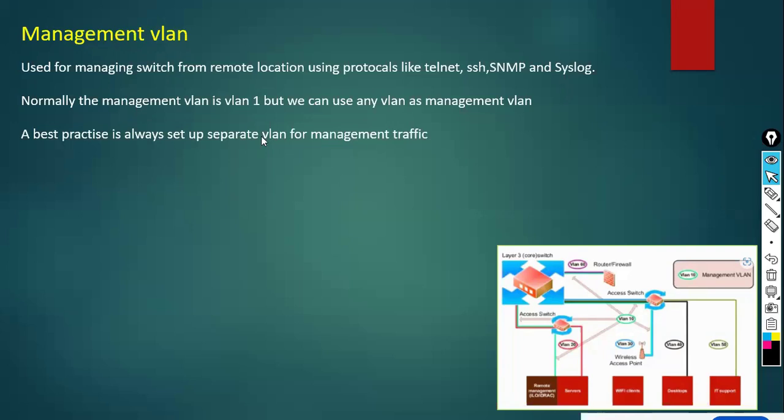That is the reason you always keep your management VLAN separate from the data VLAN, so that only management traffic will be allowed in that VLAN. No user traffic will be there, so anytime anybody can access. Generally, we use VLAN 1 as the management VLAN, but it is also the native VLAN. The general practice is that we create a separate VLAN for our management traffic.